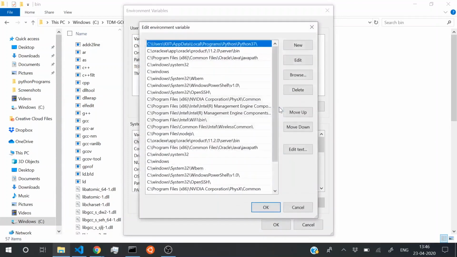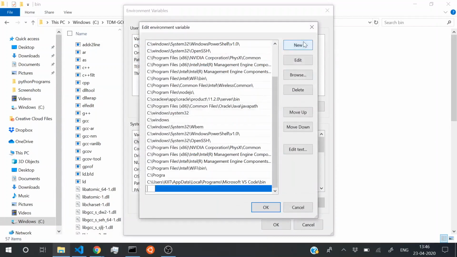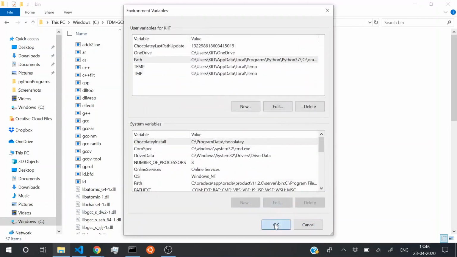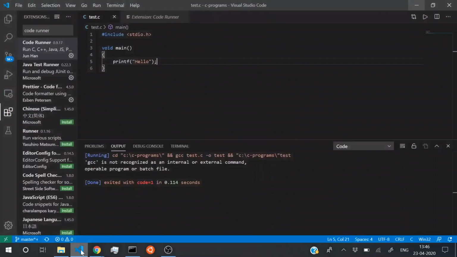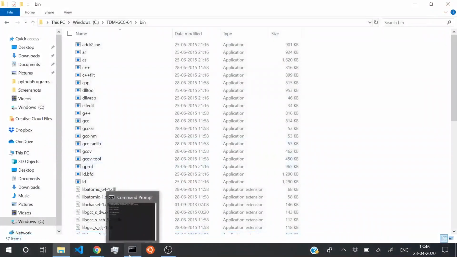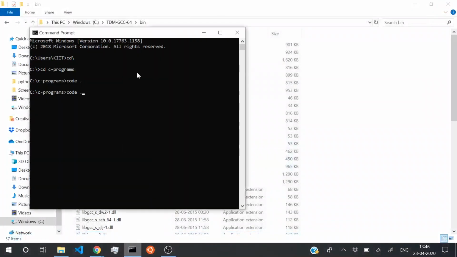Click on edit and then click on new. And then just paste this path here. Click on OK. OK. And you're done. Now, we need to restart this. Exit this. Go to your command prompt and type code space dot again.